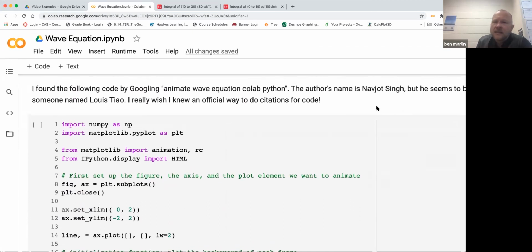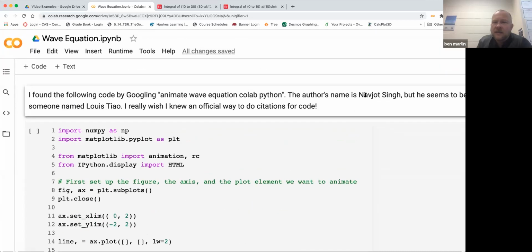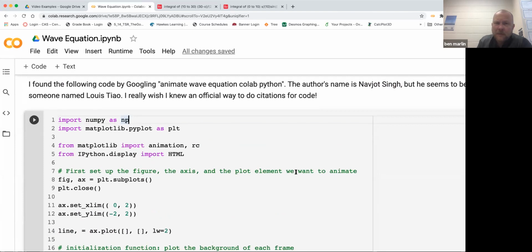So this guy who posted something, his name is, somebody should maybe tell me how to pronounce it, Navjot, I'm guessing, Singh. And then he gave credit to somebody named Louis Tiao. So let's take a quick look at the code that I found, and we'll see how we need to change it.